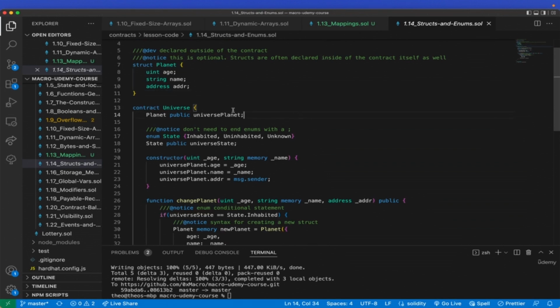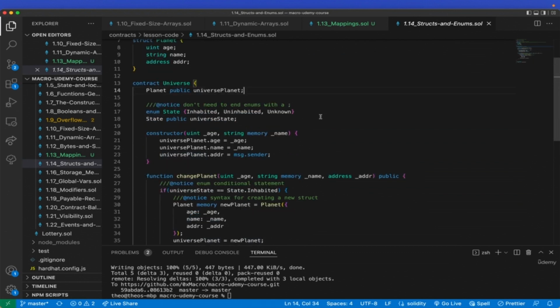We've created a variable called universePlanet, which is of type planet, and we've given it the public modifier. Next, we've created an enum called state and given it 3 different stages: inhabited, uninhabited, and unknown. Below this, on line 18, we've created another public variable called universeState and given it the type state. You can see structs and enums truly are data types, and when we instantiate variables, we give them the type of the struct or the enum.